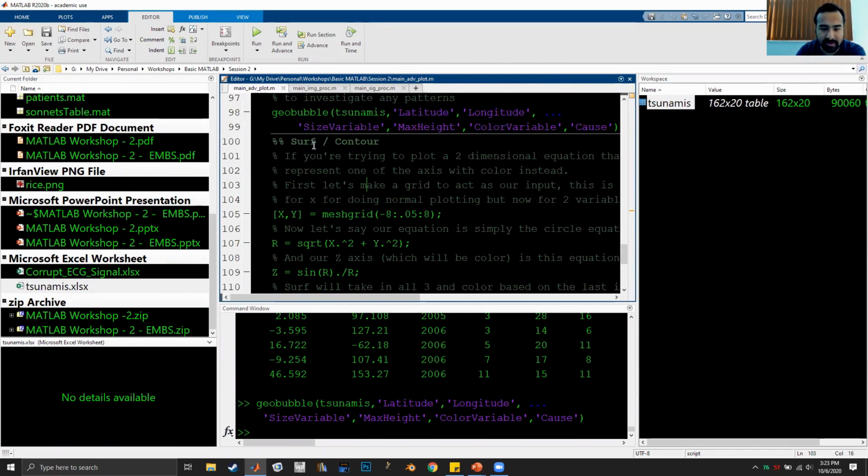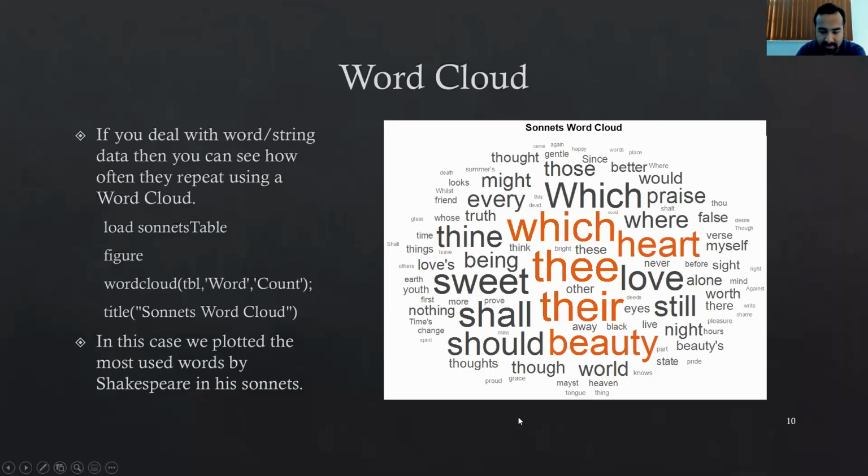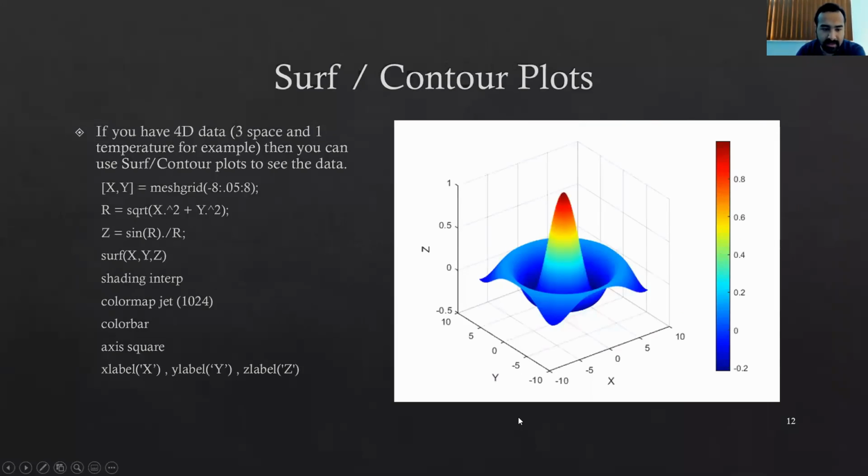And the last thing I want to show is surf and contours. So let me advance my plots. For surf and contour, it's best if you have 4D data. So for example, 3 spatial dimensions and 1 more dimension. It could be time, temperature, something to color code everything by. And then you can do surf and contour. In this case, we're trying to plot this complicated square root of x squared plus y squared function with sine of r over r for z, and we're going to see what it looks like.